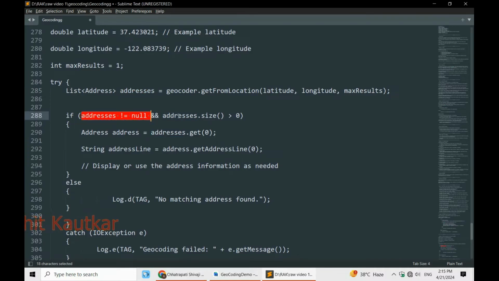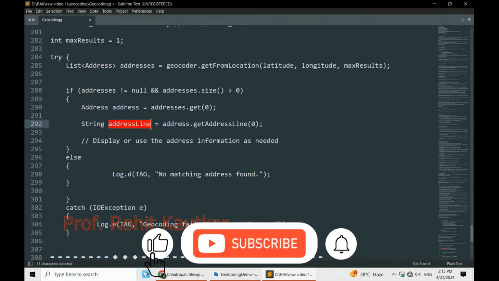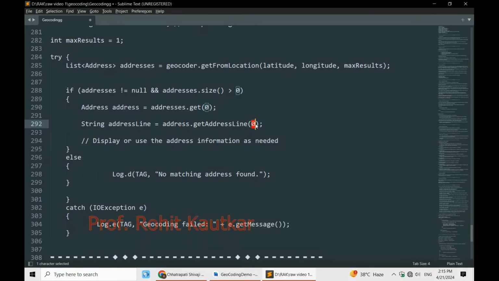Now again we are going to check if it is not null and its size is greater than 0, then we are going to retrieve the first element within the address, and now we will be able to retrieve the various details of the returned address. For that purpose here I may create various variables. So for example I am retrieving the first line. For retrieving the first line I am going to use the getAddressLine method, and its index value, which line I want to return, the first line, that is 0th index.